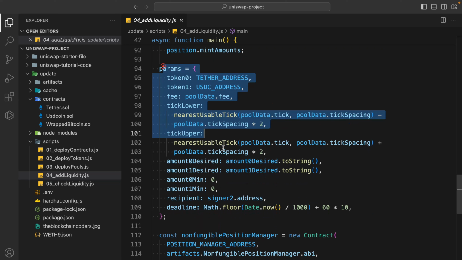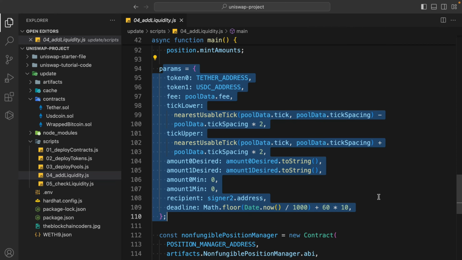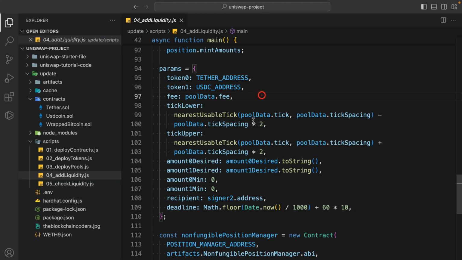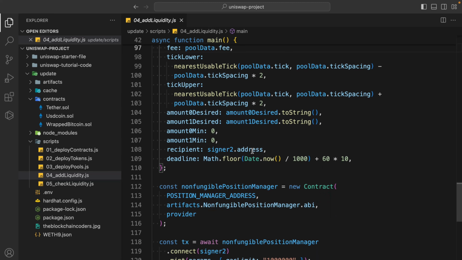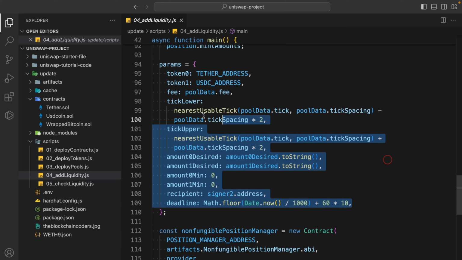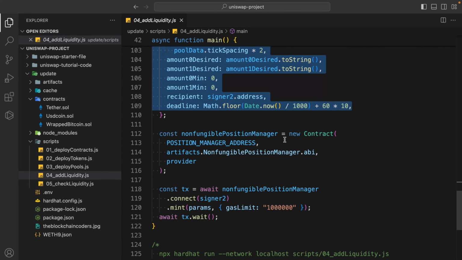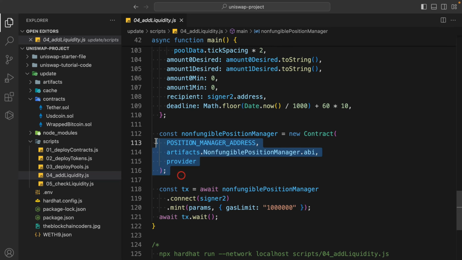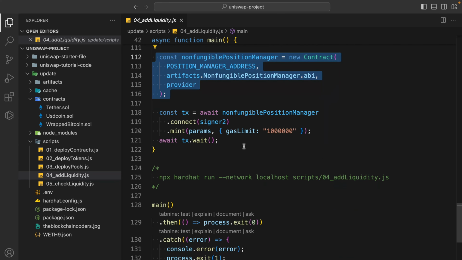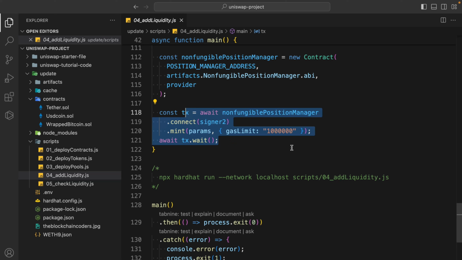And here we have the entire params which we're going to pass into the contract, which is going to create our liquidity. So we are passing the token 1, token 2, fee, the lower tick and the upper tick, the desirable amount, and that's all we are passing here. And here we are simply calling this non-fungible position manager contract and passing the relevant information. And now when we are doing the transaction, we are simply passing the entire data.